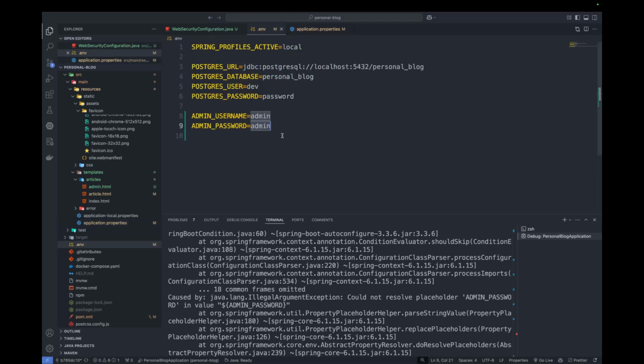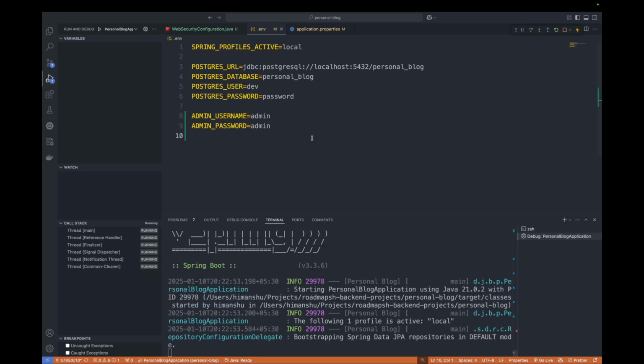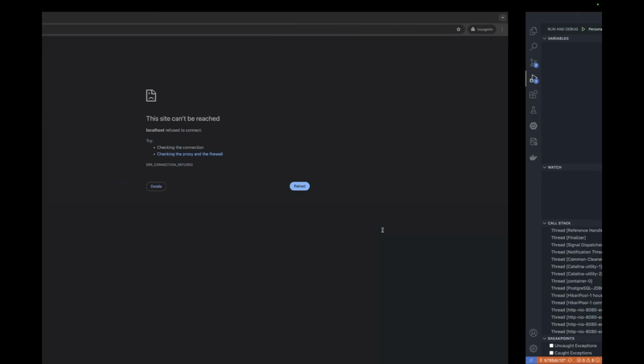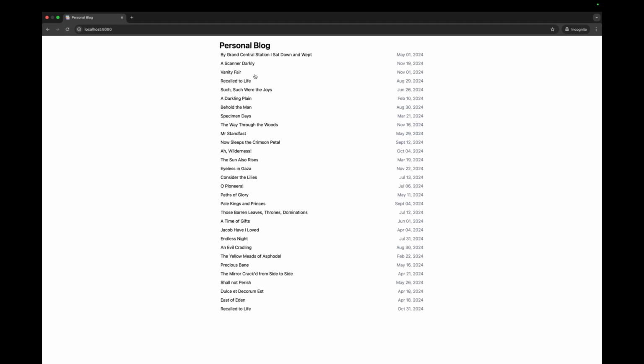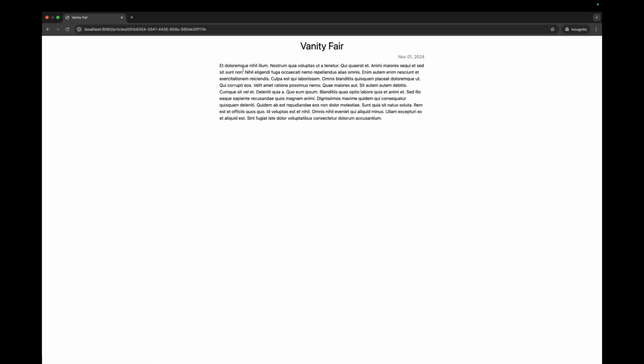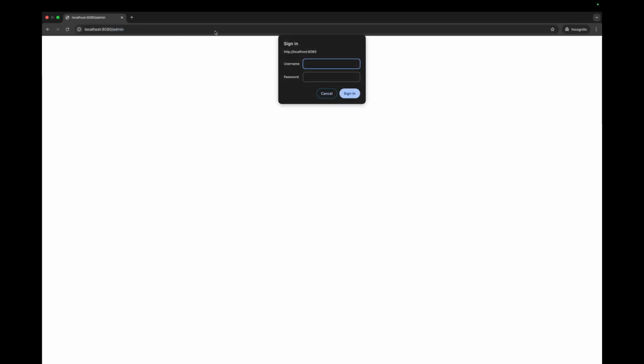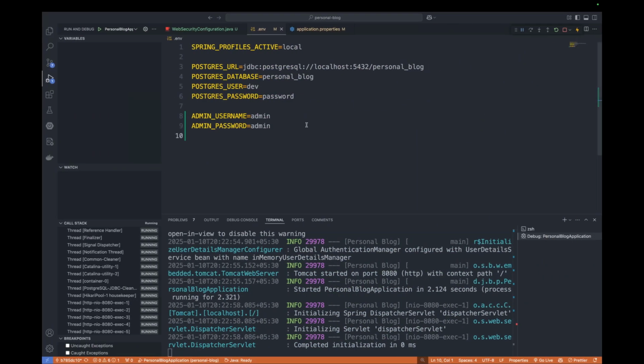Okay, since we have modified the env file and we want to reflect that, we cannot just reload the server. We need to start it again. So I will just restart it. Okay, and it is working. So we can see the list of articles. We can see one article, but if we go to admin, we see this prompt to enter username and password. I will put admin for username and admin for password, and we can see the admin page. Okay, that's good.